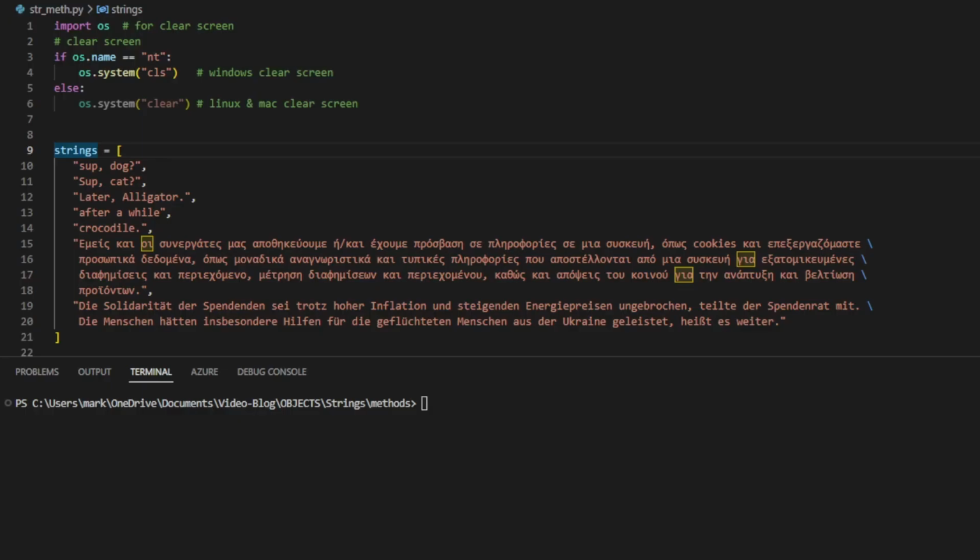Hello, let's work on strings together. I've already started on a program. The first few lines are about clearing a screen each time I run the program, so we won't really focus on that.